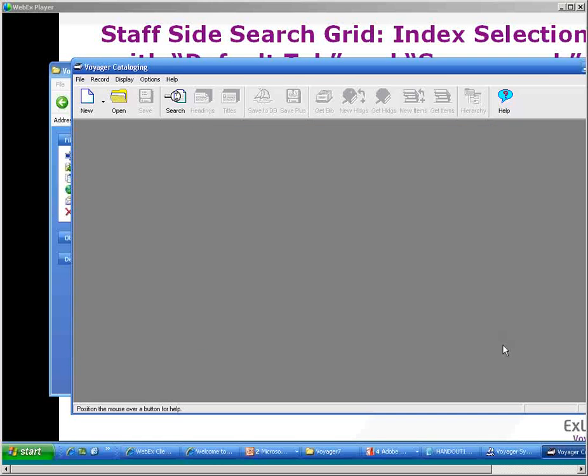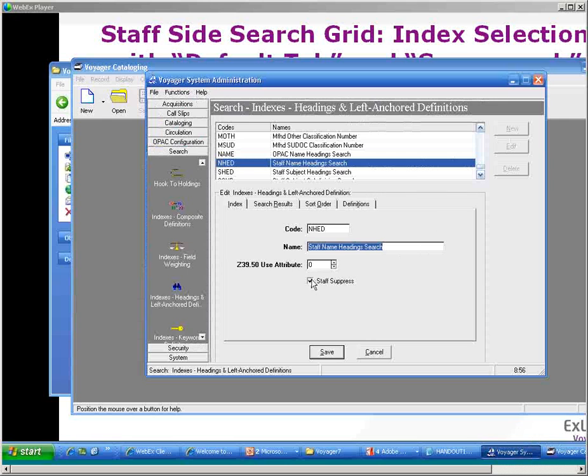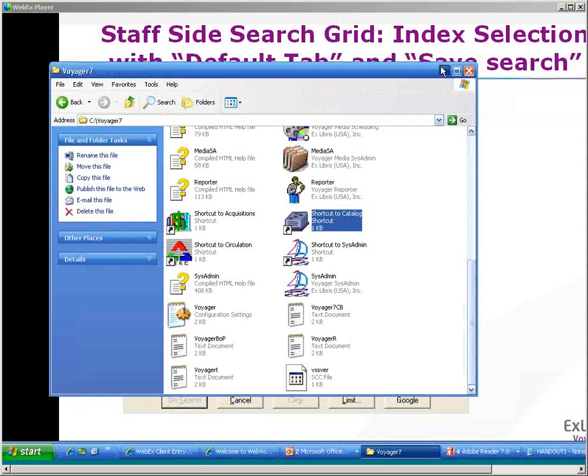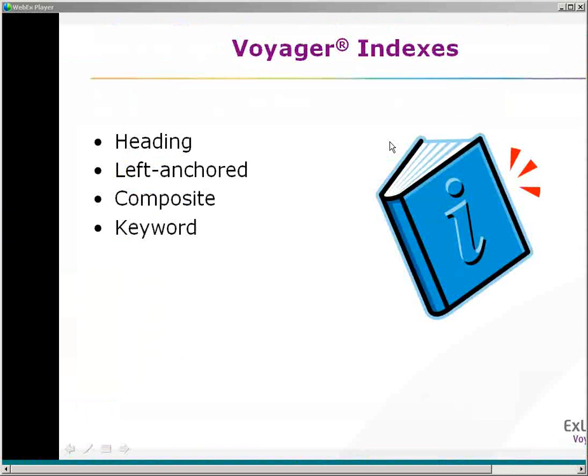Okay, so let's talk a little bit, now that we've talked about the setup in Voyager, and we've talked about the setup in systems administration, we've talked about setup on the staff side and how one change from one place can impact the rest of it. We're actually going to get into talking about the indexes themselves. So let me close these modules and get us back into the session. There are 4 types of indexes. There are heading, left-anchored, composite, and keyword.